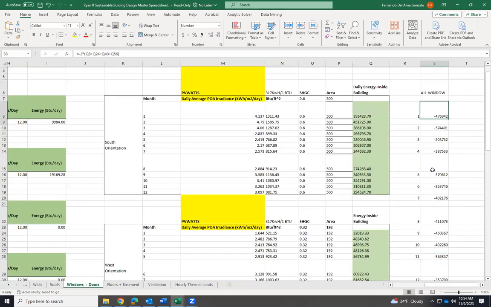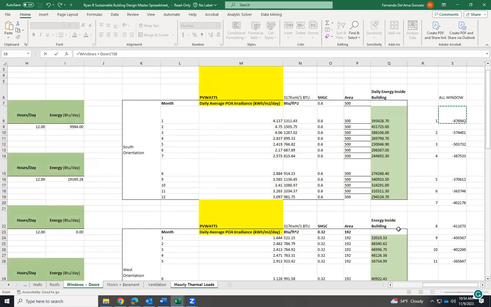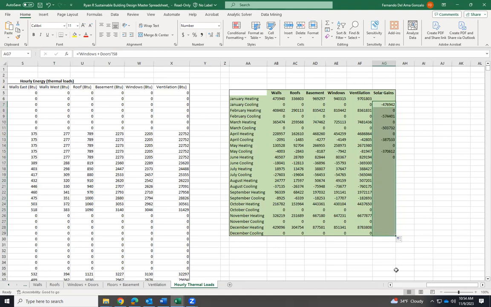So now when we have all these values, I can go to the thermal loads, and on the solar gains, I only have to type equals. I go to the tab, I select the right value, and this is the right value here. And if I drag it down, I have all these values in the right cell, the right row, in the cooling row. Okay, good.